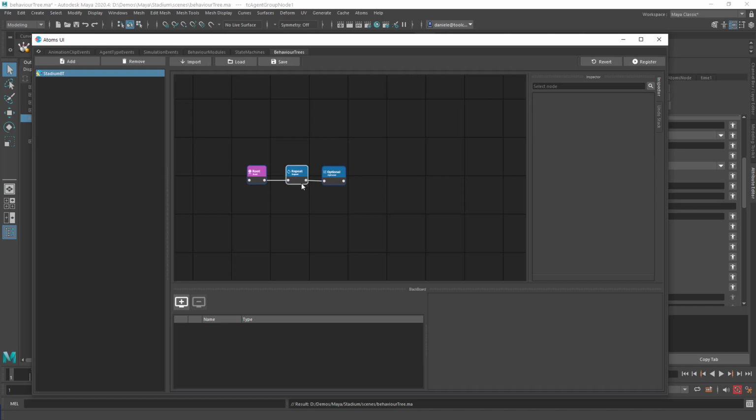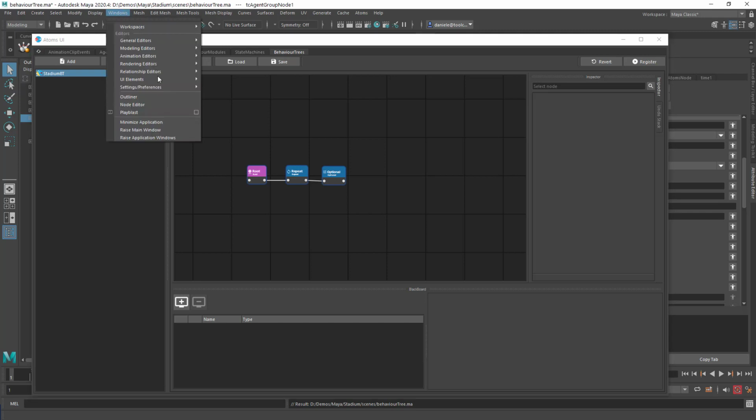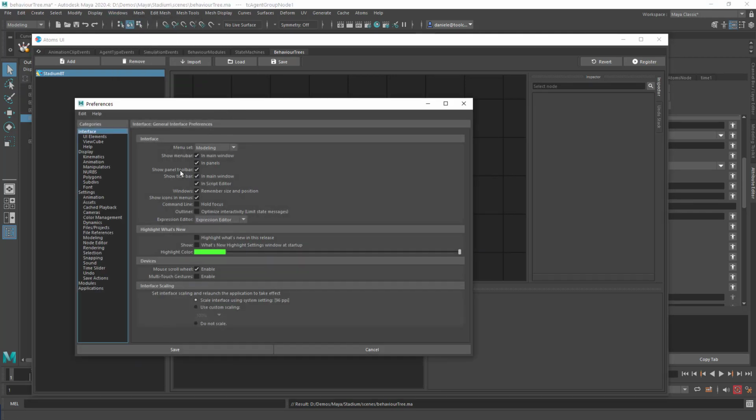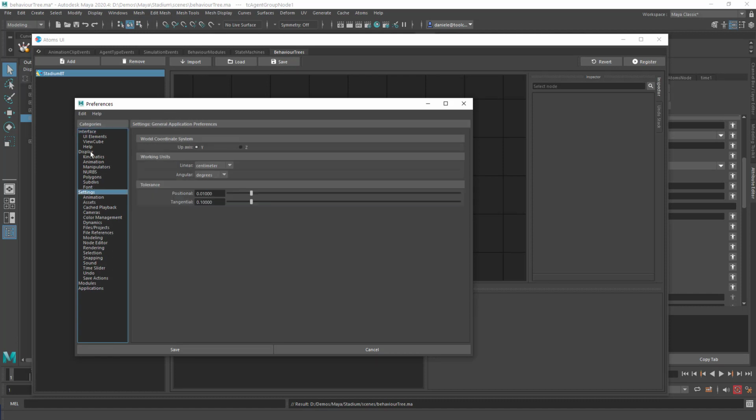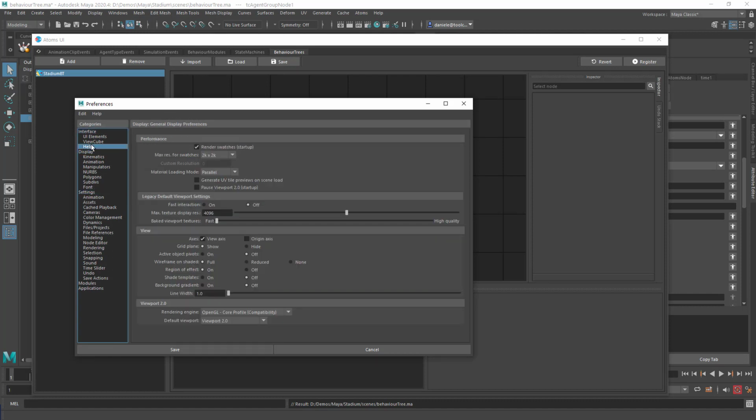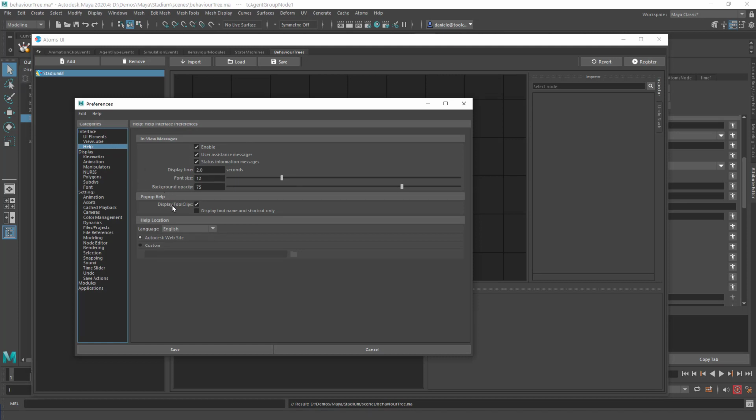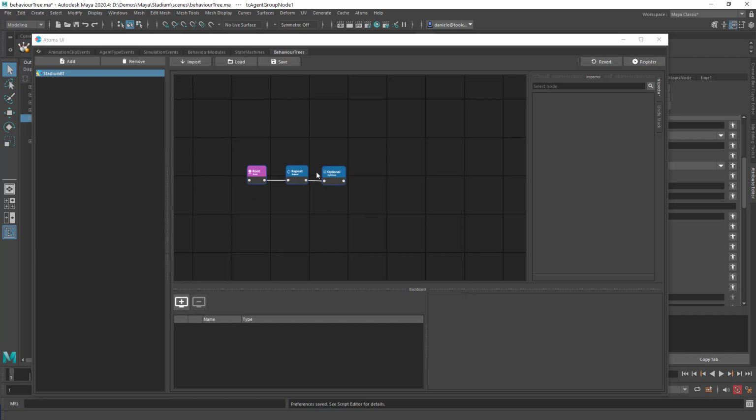Another thing that you maybe have noticed is that if I hover the mouse on these nodes, I see the tooltips. If you don't see the tooltips, it's because you have not set the right preference on Maya. So if you go here, and I think it's under settings, display help. So in the help you find the display tooltip, so you have to enable this one. And then after that is enabled, you will be able to see tooltips, which are pretty useful with the behavior tree, because you'll be able to see what a node does by just hovering the mouse.